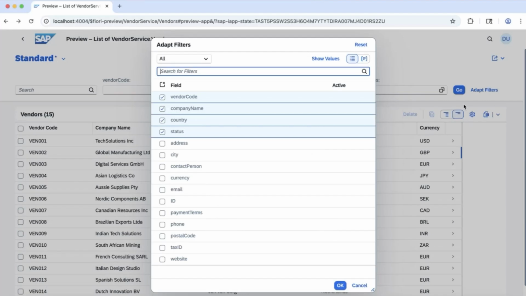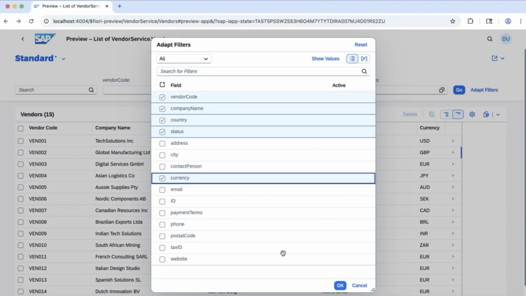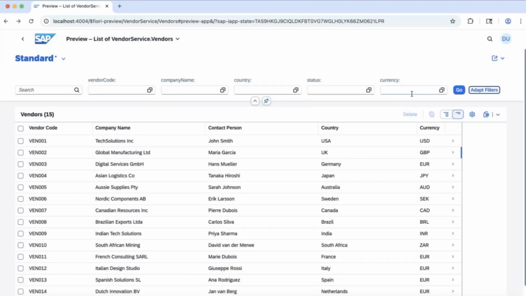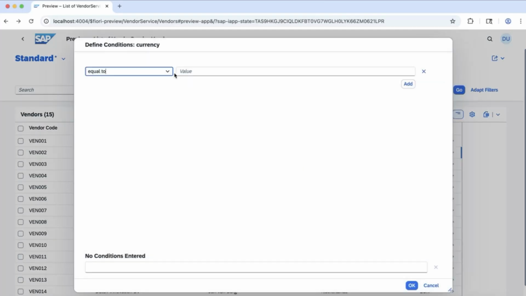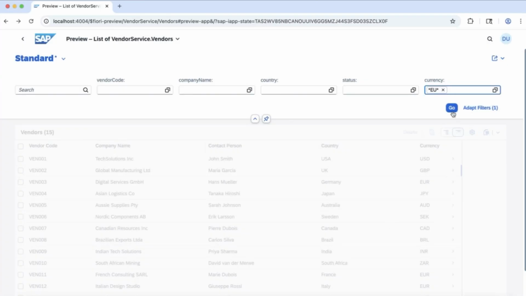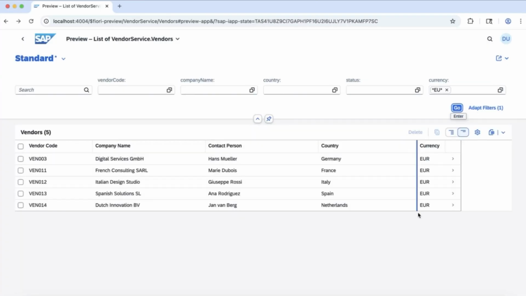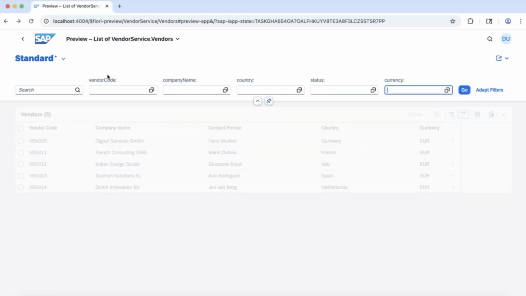Let me try to add one more filter for the currency and see how that is working. And let me filter all the entries that contain EU. I expect the ones that are in EUR show up. Yeah, perfect. Everything is working as expected.